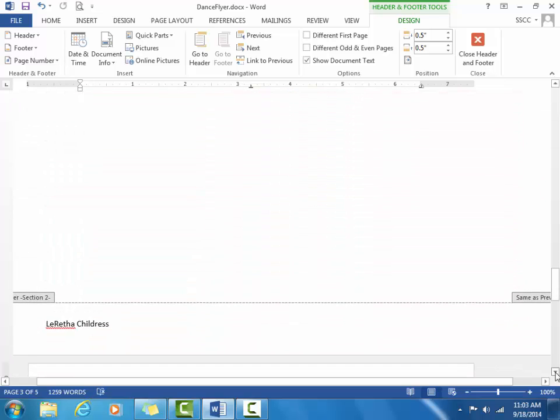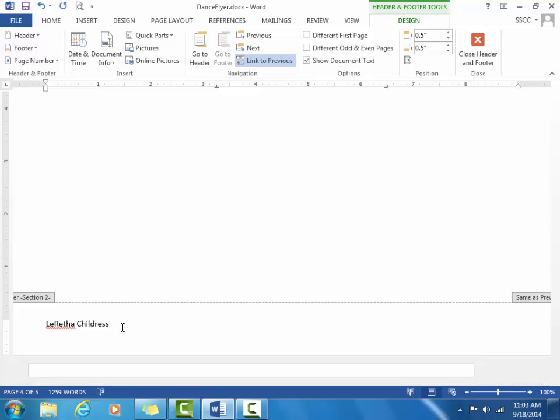Alright, so in section 2 it's still same as previous, and the information from page 5 is still contained. On page 4, click after your name in the footer, and then press the Tab key twice and type draft.